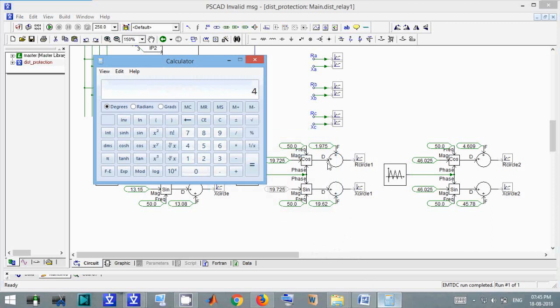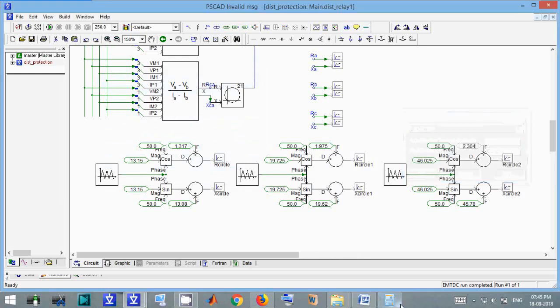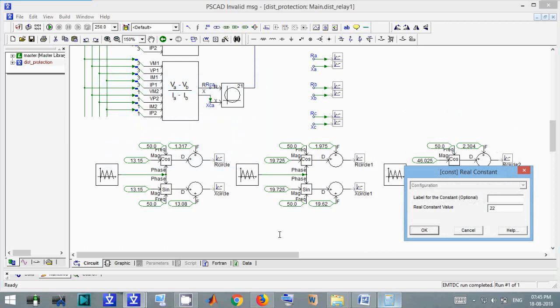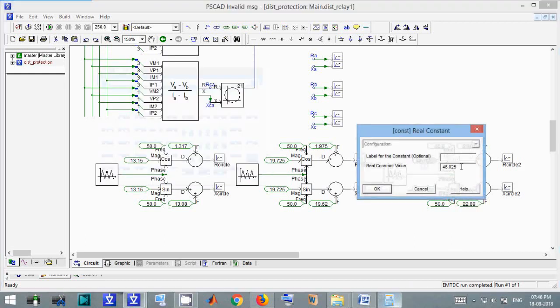For this, 4.609 divided by 2 is 2.304, and 45.78 divided by 2 is 22.89. Then 46.025 divided by 2 is 23.0125.